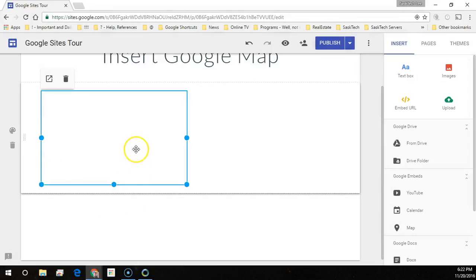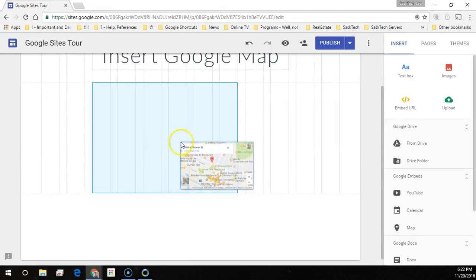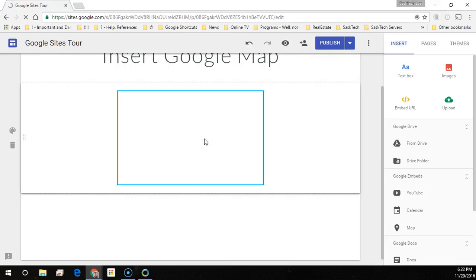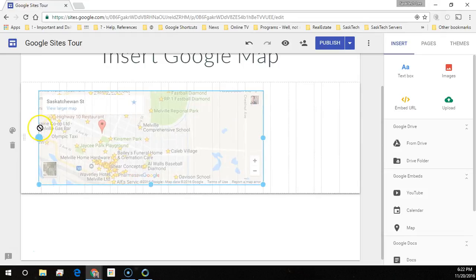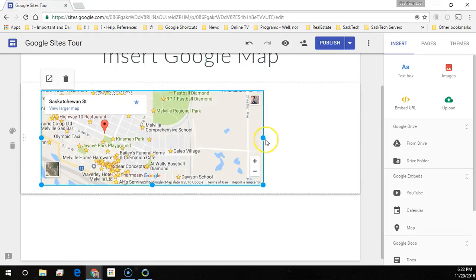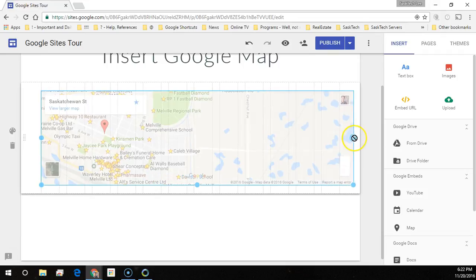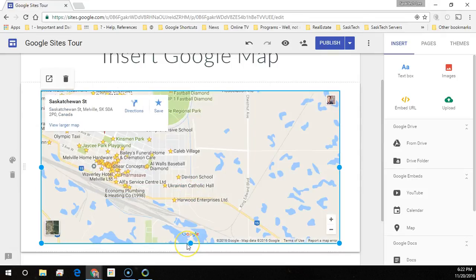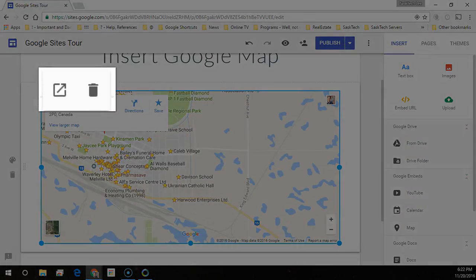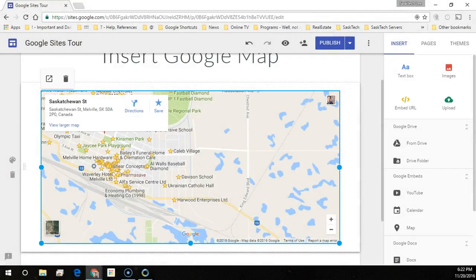Then you can resize it to how you want it. Drag the ball marker points to make the map larger. Just above the map, you'll see the pop-out window so you can view the map in large, full screen mode, and the trash can to remove the map and insert a new marker point.